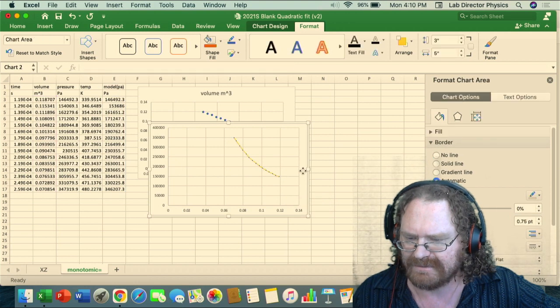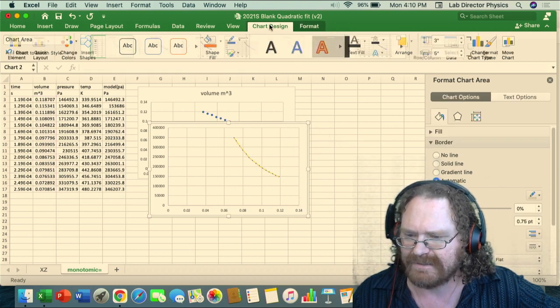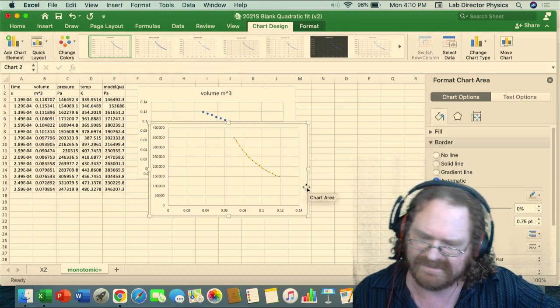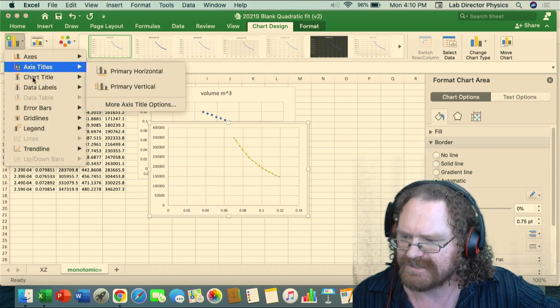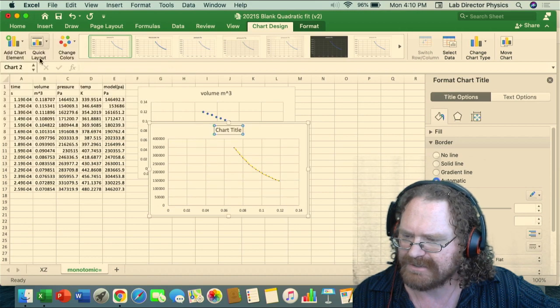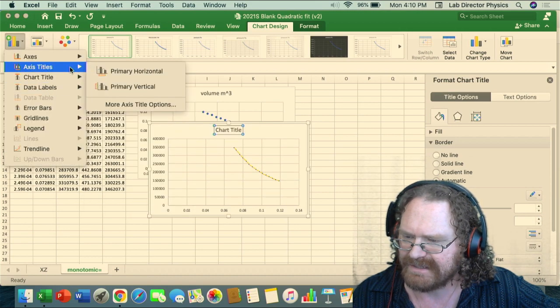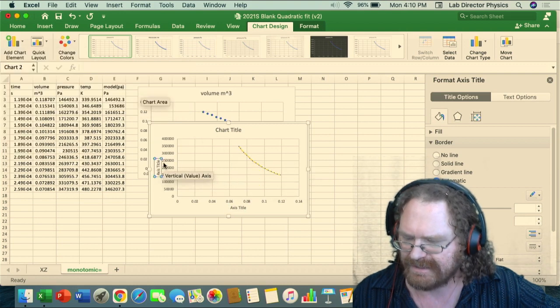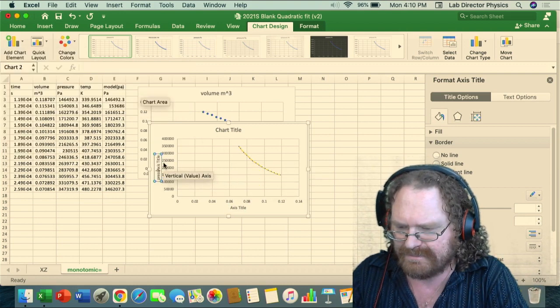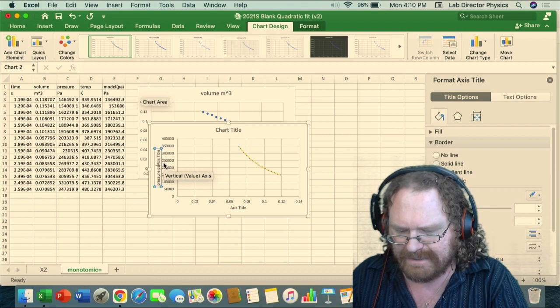Let's go ahead and click on the graph, and my little plus doesn't say add, so I'm just going to do chart title, above chart. I'm going to go to axes titles, primary horizontal, axes titles, primary vertical, and let's rename the first one, pressure PA.